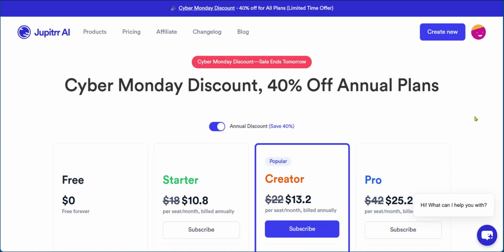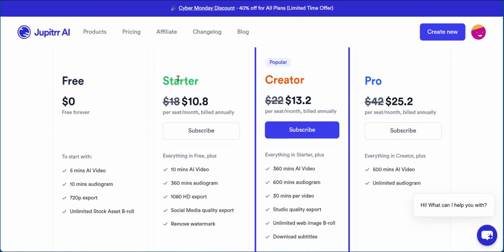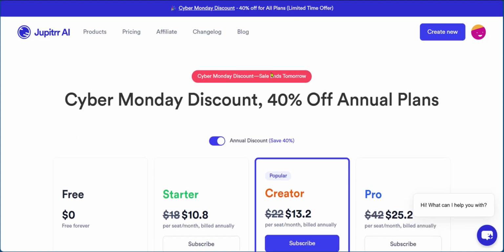And when you do this, you will be taken to this page where you can see the different plans with Jupitrr. We're currently on the free plan, but you also have Starter, Creator, and Pro. So if you'd like to upgrade, this is how to do it.